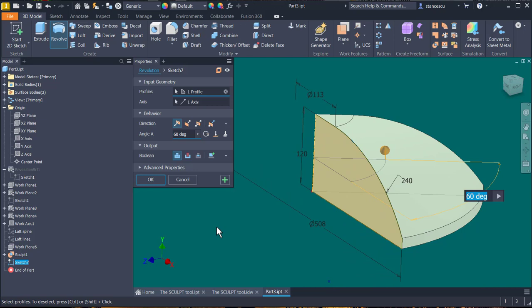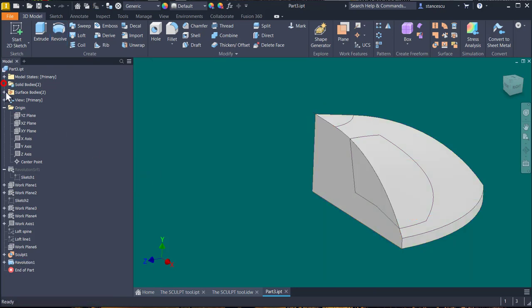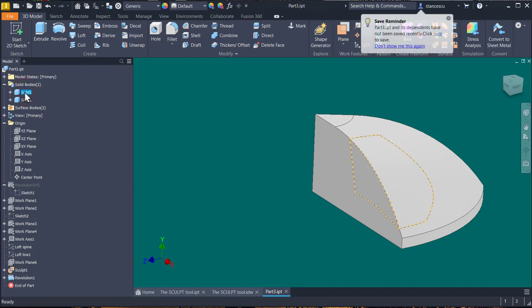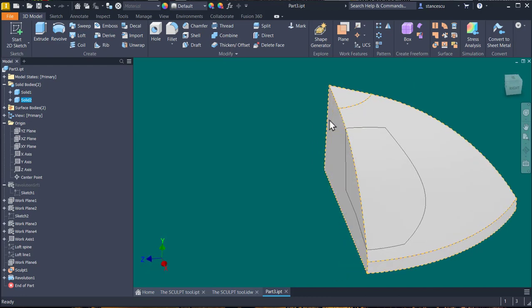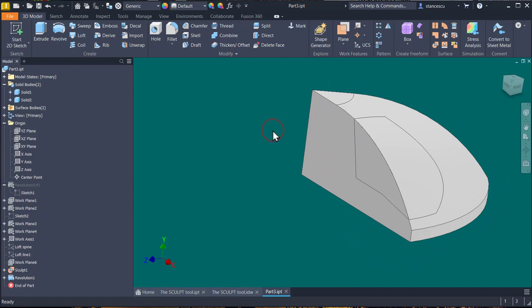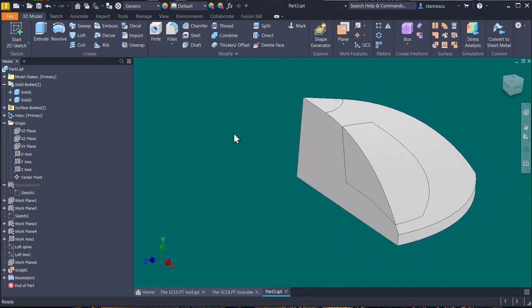But I don't make this including my beloved pocket, so I create a new object, a new body. Yes? Okay. Now we have two bodies, two solid bodies. One is the pocket and the other is the quarter of, not quarter, sixth part of the volume. General volume.